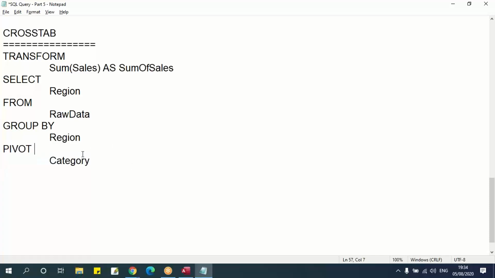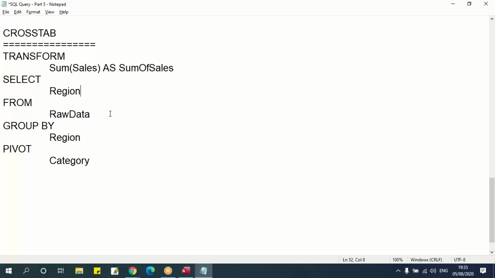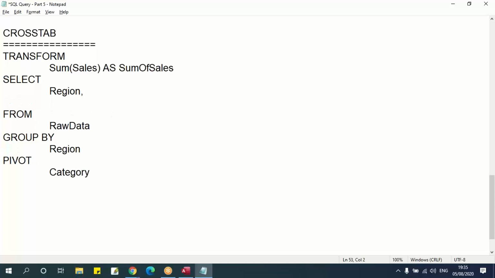Pivot the column name, the field name. Here I can have only one column to be a column heading. That is in this. You cannot have multiple. But the select query, what you have in the middle, this can have multiple values. Let's go here. We'll mention it as segment. Just trying to take.